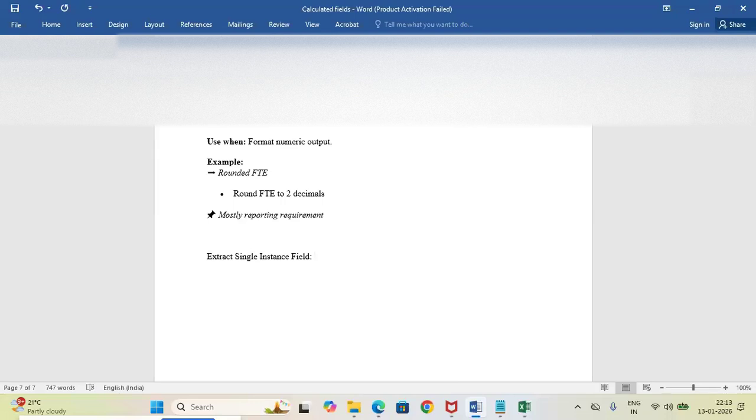Why do we need a single instance field? Now suppose, I hope you guys know what is the difference between a single instance and a multi instance. Can anybody tell me any example of a single instance and a multi instance field, guys? Any example? Dependents is a multi-instance. Exactly. Very good. Okay, so dependents can be a multi instance. Any example of a single instance?